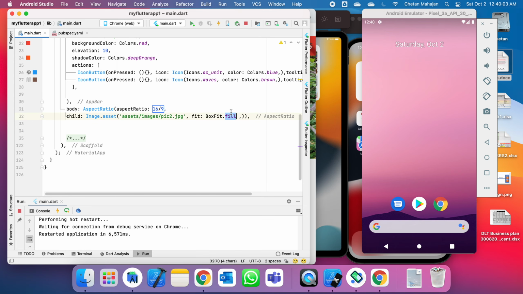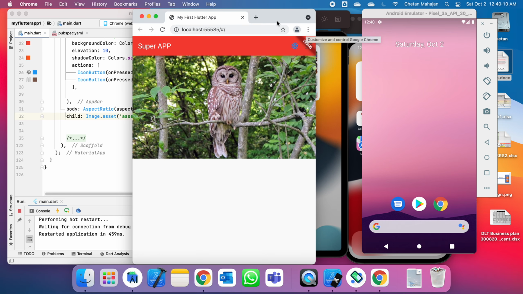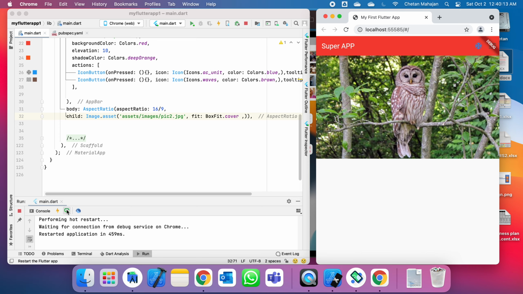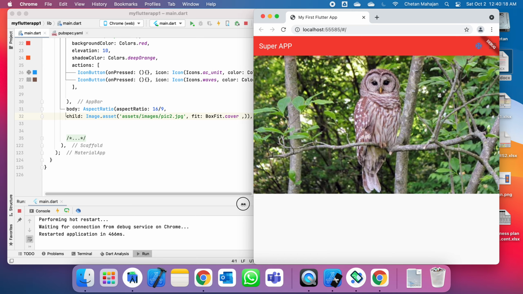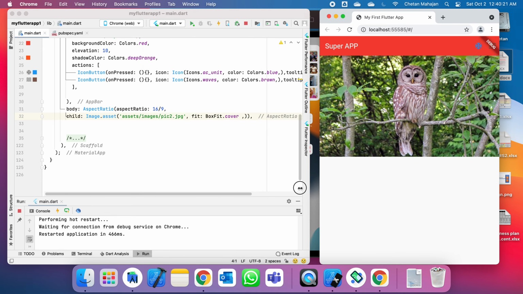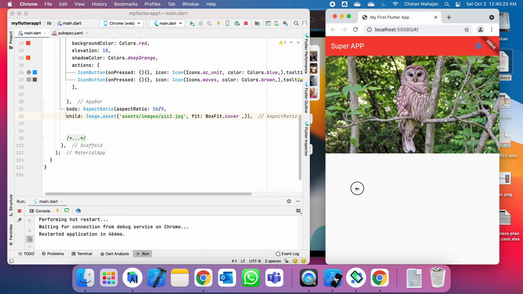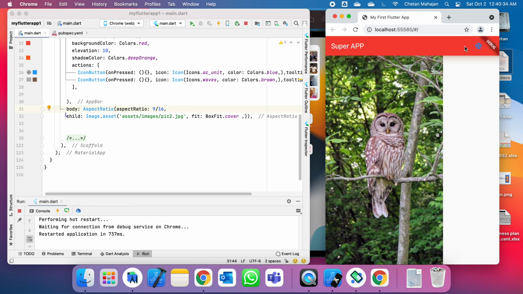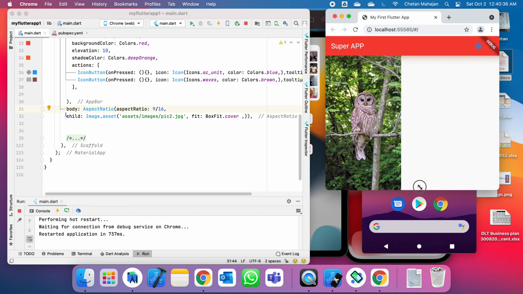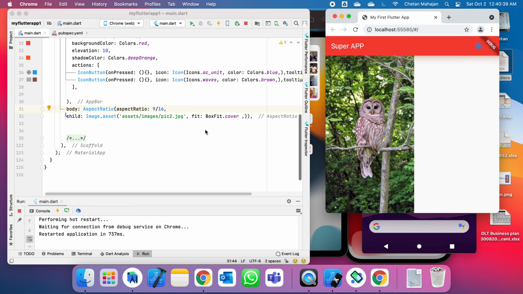Alright, when I make it a cover and we do a hot restart, the aspect ratio is now maintained, and the image also does not look stretched because I made it a cover. So you see, when I change the width, the height is increasing proportionally. Let's say if I don't make it 16:9, I make it 9:16, which is a portrait mode of 16:9. The image will get altered accordingly. As I increase or decrease, the height and width will change proportionally.